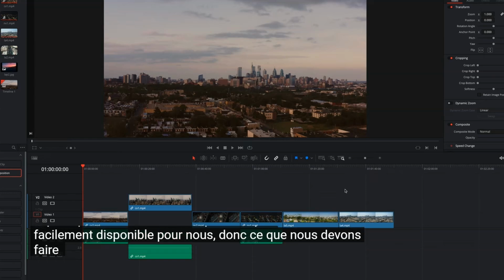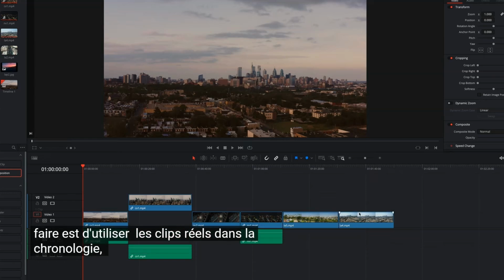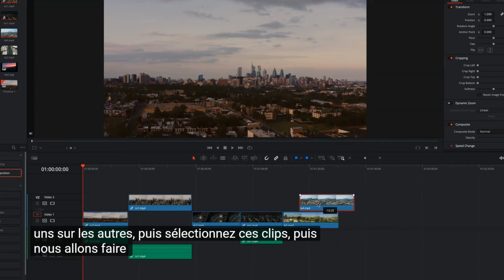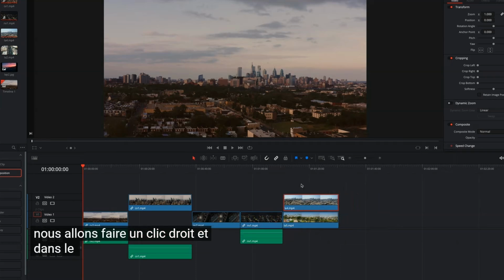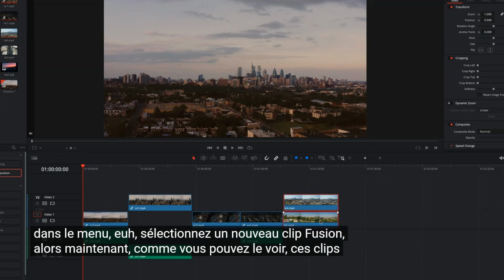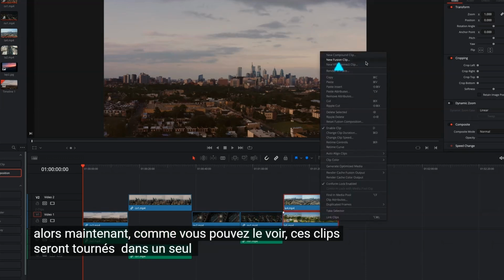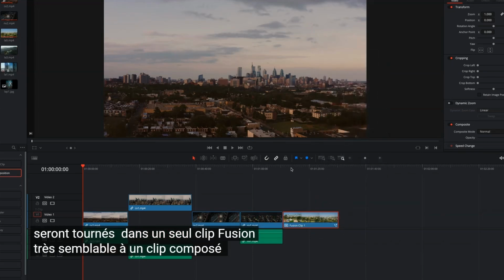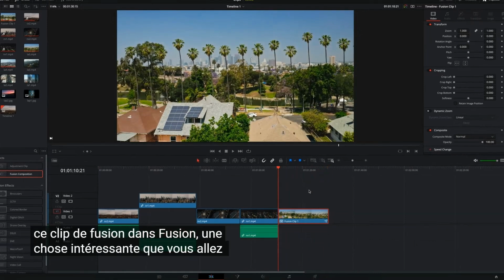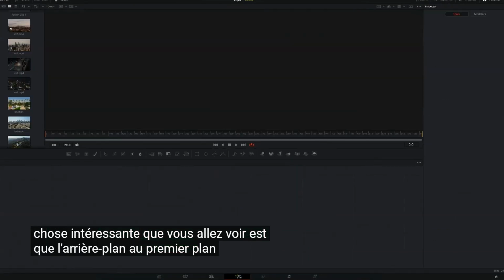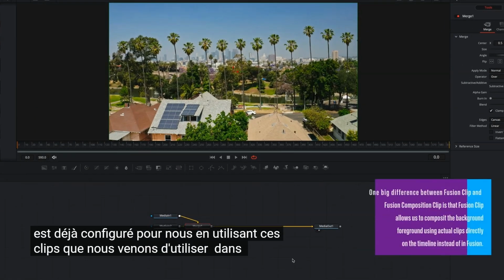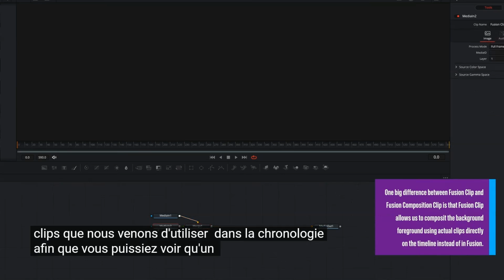So what we have to do is use the actual clips in the timeline, stack them on top of one another, and then select those clips. Then we right click and in the menu select new Fusion clip. So now, as you can see, these clips will be turned into a single Fusion clip, very much like a compound clip. And if we take this Fusion clip into Fusion, one interesting thing you're going to see is that the background and the foreground are already configured for us using those clips that we just used in the timeline.